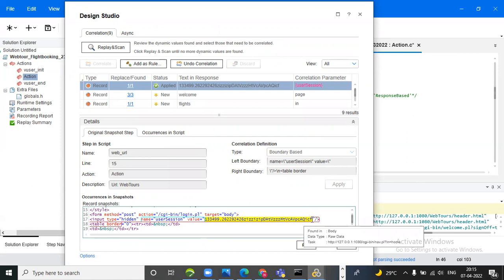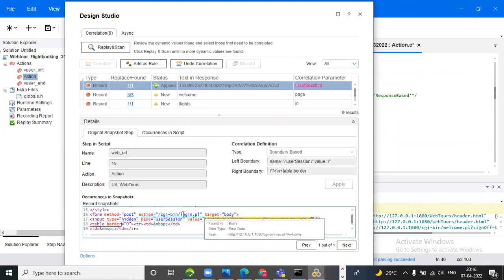Here we can select up to greater than, but you can observe the table border is also selected. So while doing auto correlation, you need to check whether we are selecting the proper boundaries or not. Manually, we know how to pick this is the left text and this is the right text that we need to take. The same applies while doing auto correlation: you need to observe whether we are taking the correct boundaries or not.